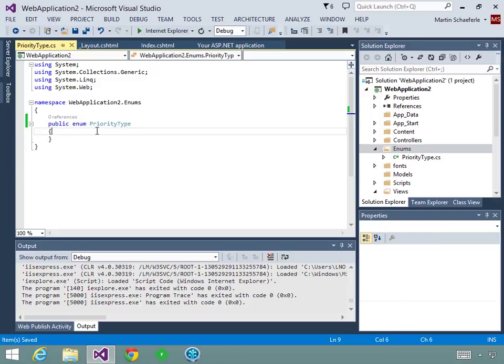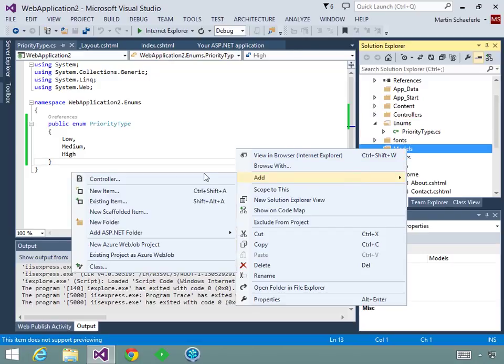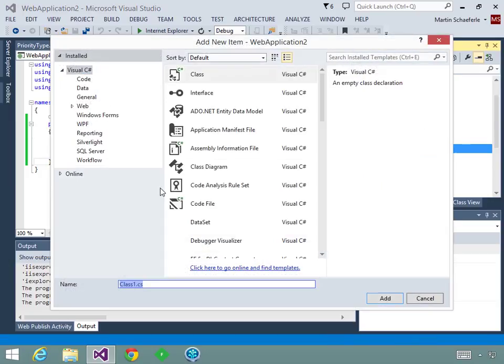Now we're going to have three different priorities. We're going to have low, medium, and high. Pretty simple. The next thing we need in order to use enums in views is a model. So I'm going to create a new model here called Task.